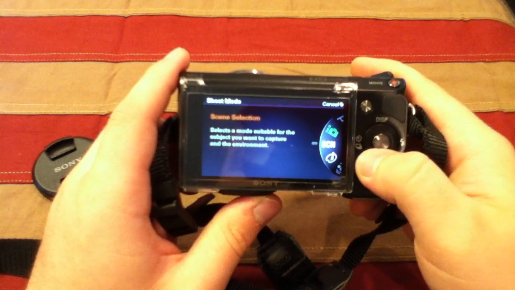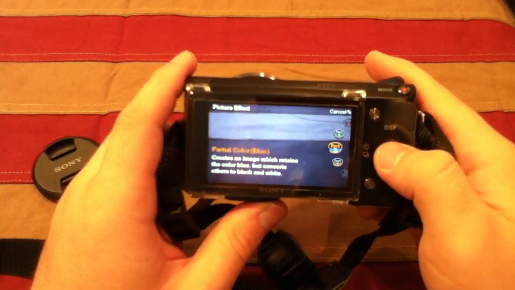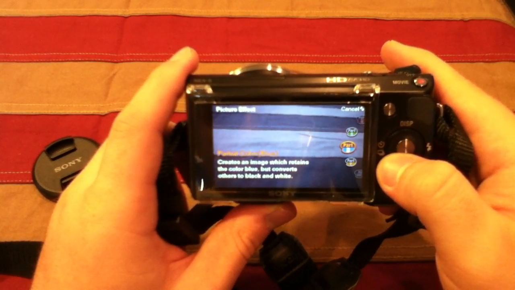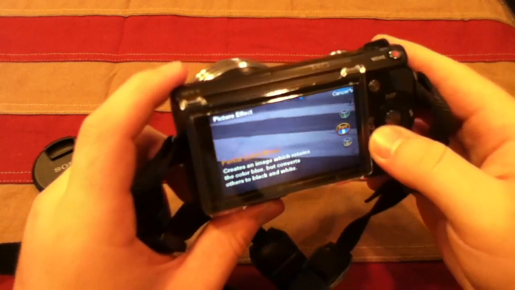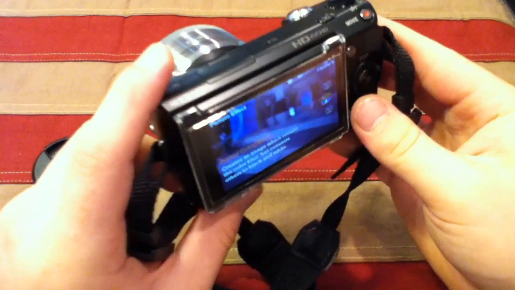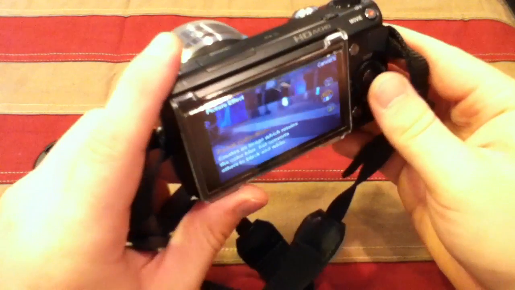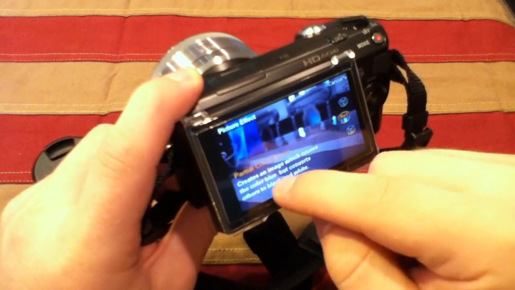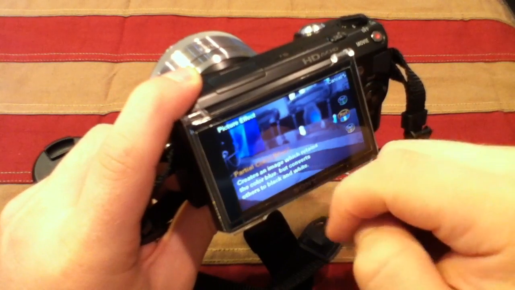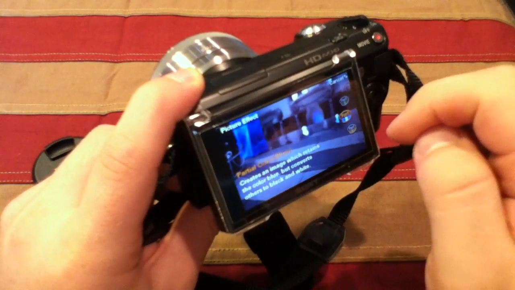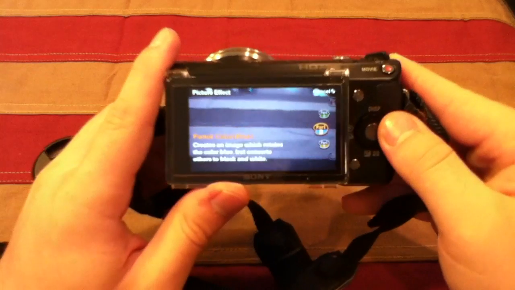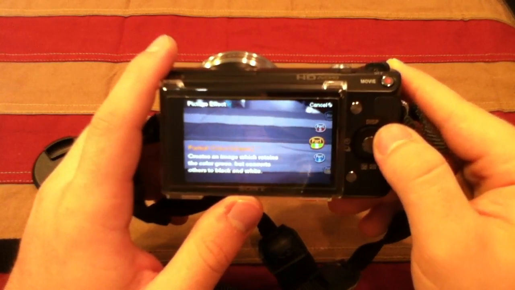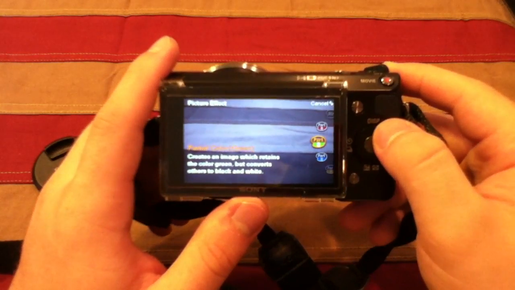Scene selection mode. Let's take a look at these picture effects real quick. As you can see, this is the partial blue. So here's a blue bag over there. I don't know if you can see that, but everything in the image is grayed out except for that blue bag. So that's pretty cool. You can use that either just for pictures or even in movie mode.